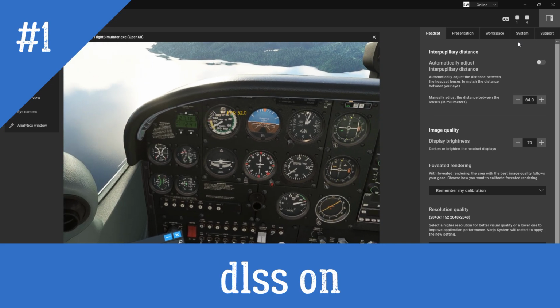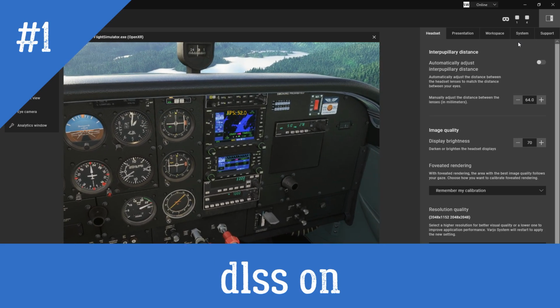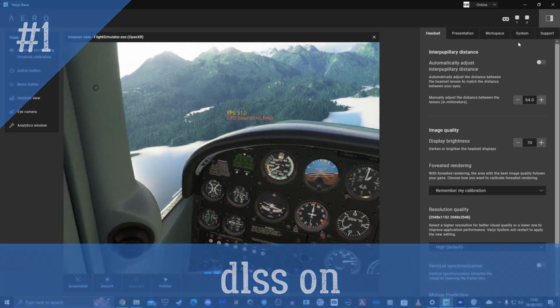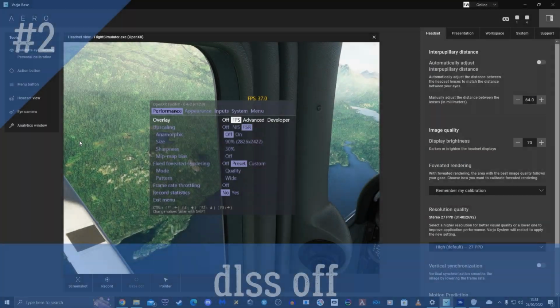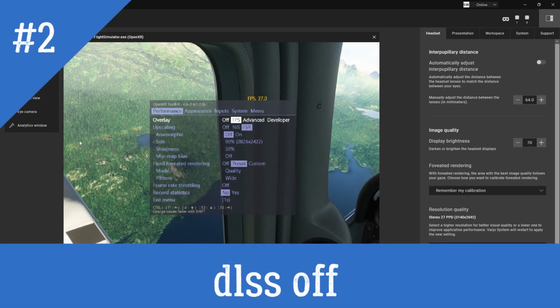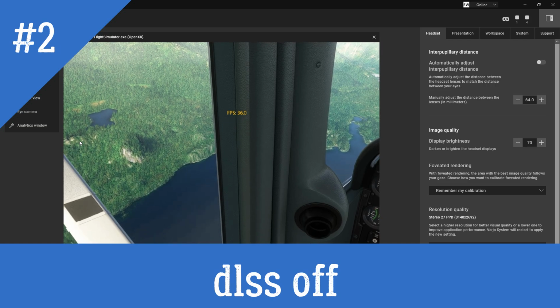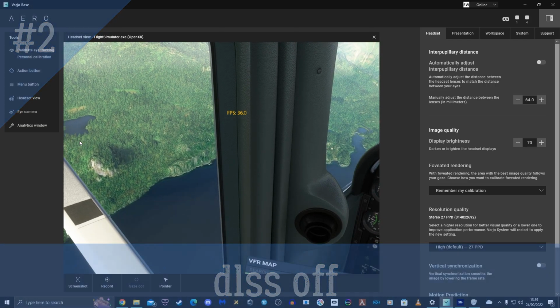I'm using DLSS set to quality as well, but I have to say that the clarity in the cockpit does suffer. Right, let's now try DLSS off. Big difference in performance, but now I'm using the upscaling within the OpenXR toolkit itself.